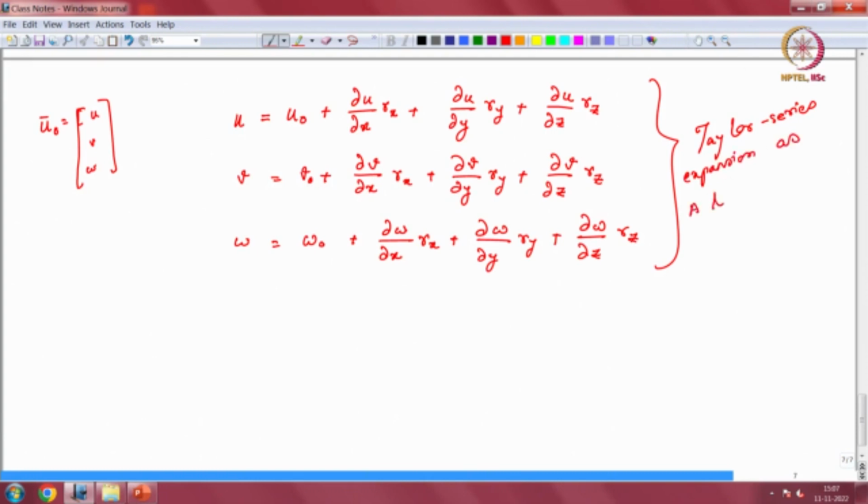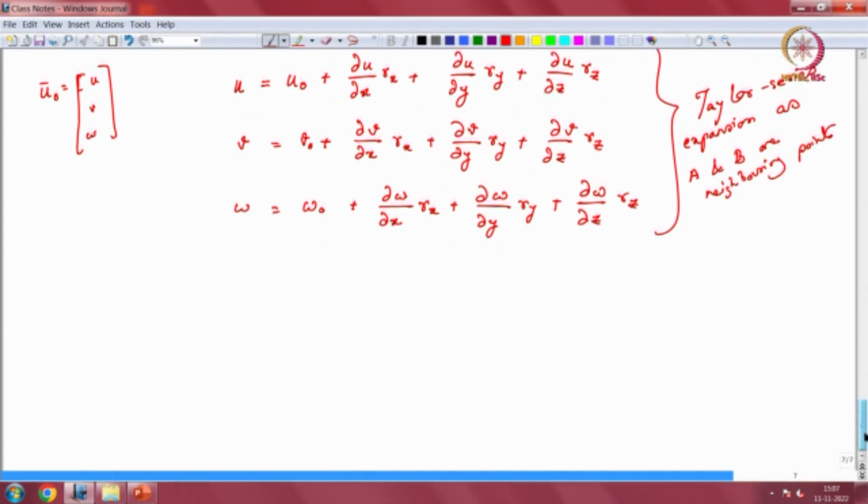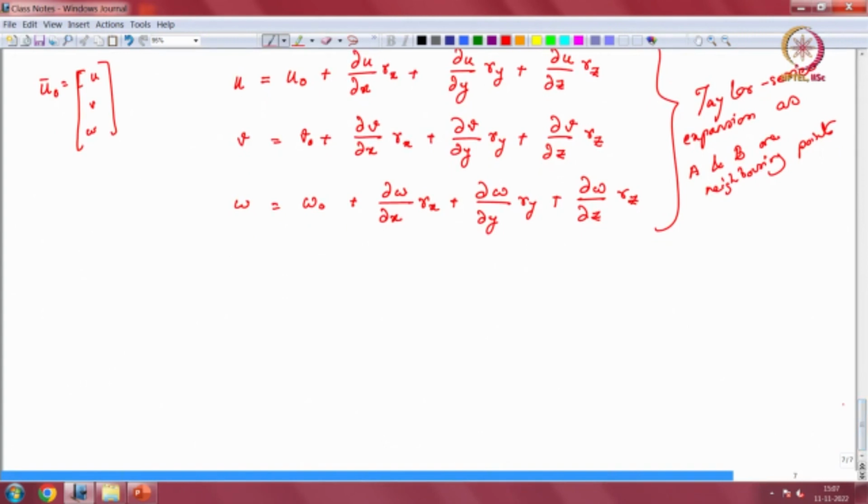As A and B are neighboring points, meaning they are separated by a very small distance dx, dy, dz, that's why we are able to apply these. Right. So my vector u naught is basically u naught, v naught, w naught. So I missed that naught here.